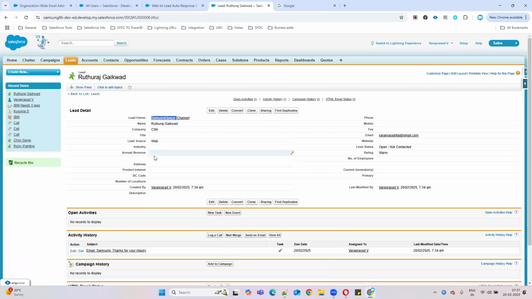We have not given a country. That also satisfies that condition, right? Country ఇచ్చినా ఇవ్వకపోయినా that condition is satisfied. That's why it is assigned to the queue. Understand? అర్థమైందా?